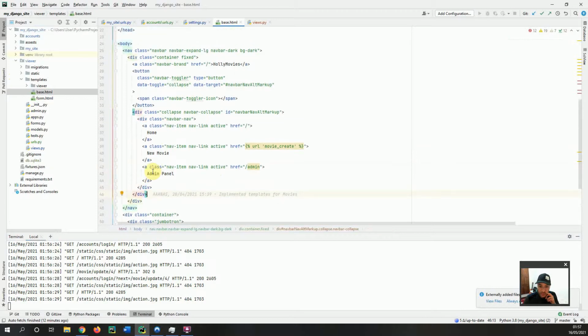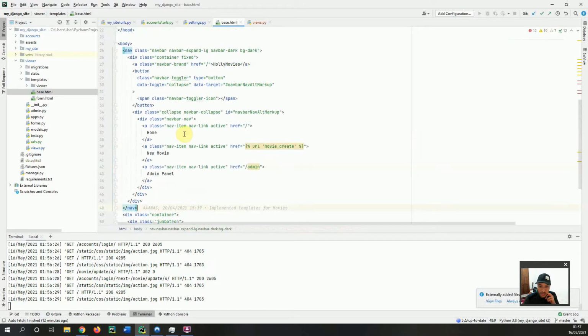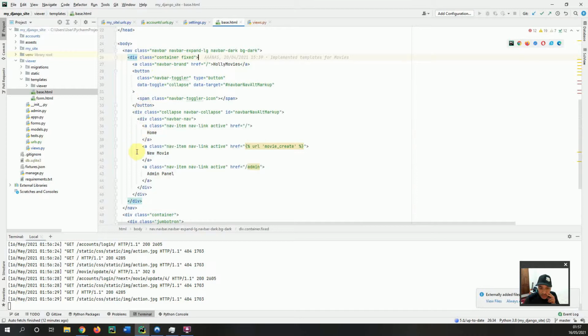So this div here is for the nav. The nav starts here, okay? And then inside the nav you have a fixed container, all right? In this fixed container we have the navbar thing and the button with the span, everything is good here. And then we have the div, so all these three here, okay, that's good.